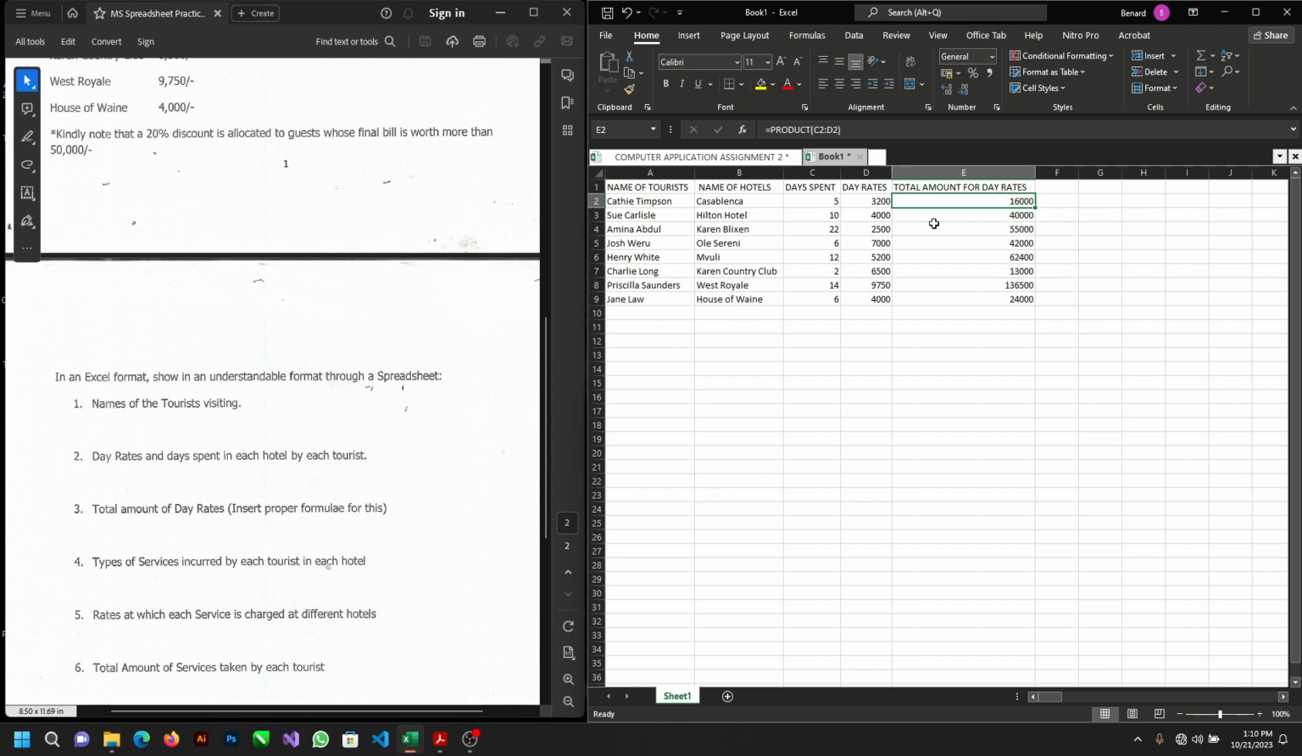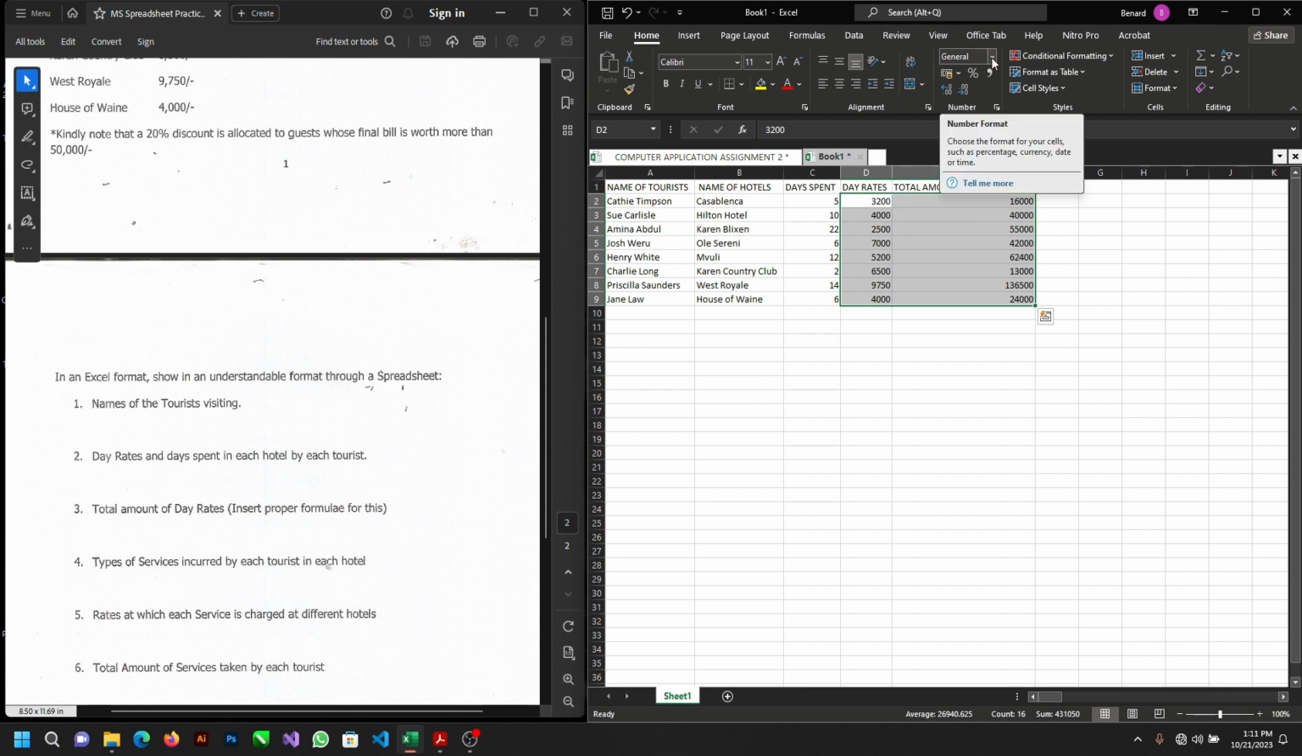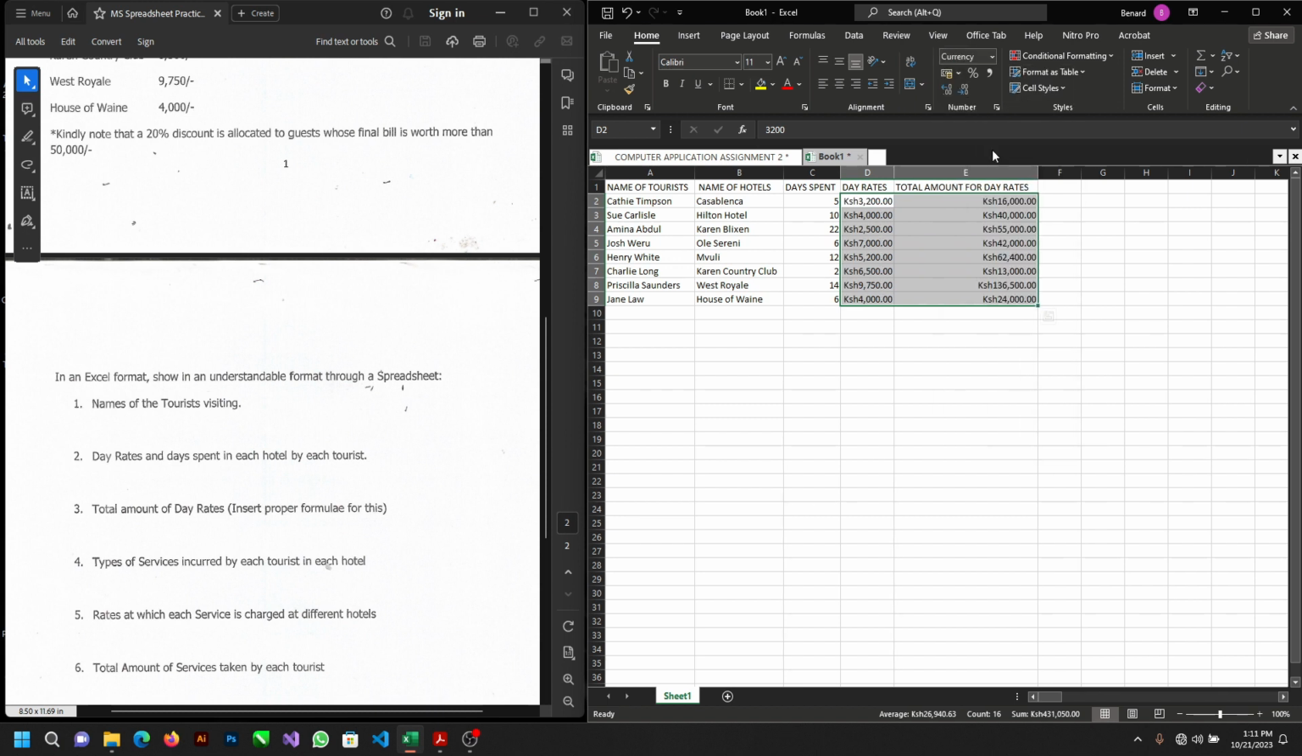Since these are not just numbers, they are currency, they should be in Kenyan shillings. So we'll have to highlight day rates and amount for day rate, total amount for day rates, so that we can indicate that it is a currency. Yes, they should be in Kenya shillings. At least now your work looks presentable.